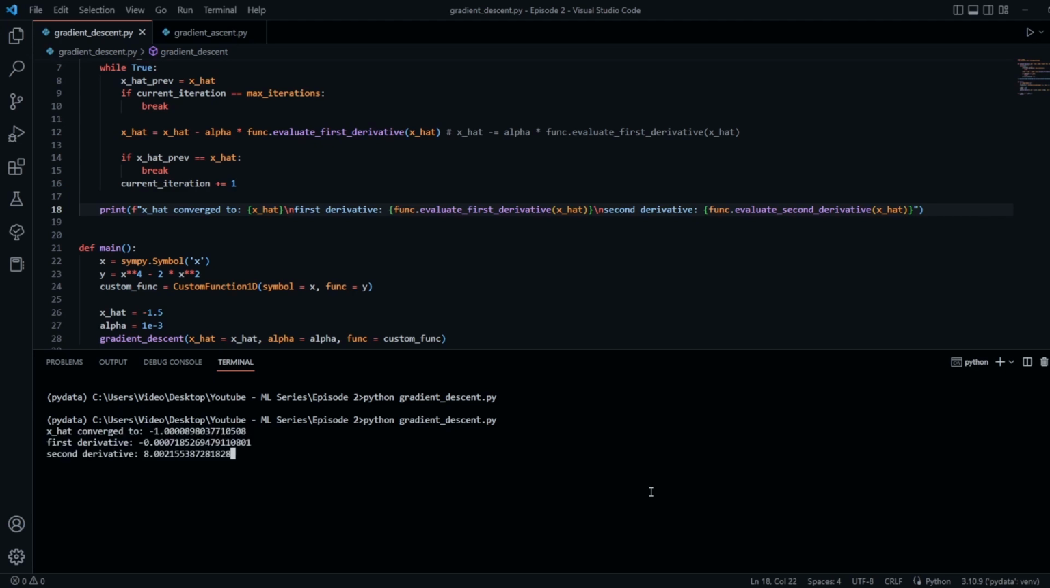Let's execute it once again. And as you can see, our x hat value converged to a value of -1. The first derivative is approximately 0, and the second derivative is 8. And this is exactly what we calculated analytically or by hand in the first episode.